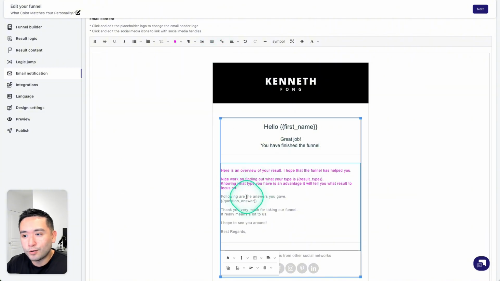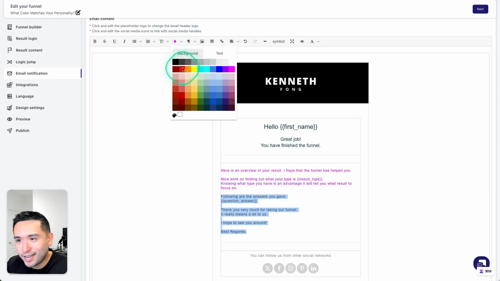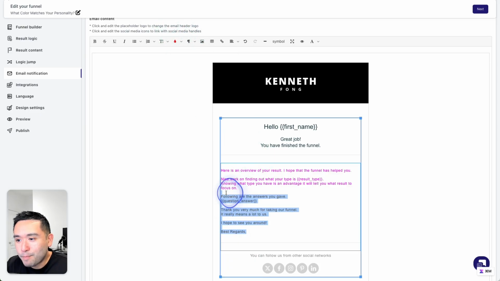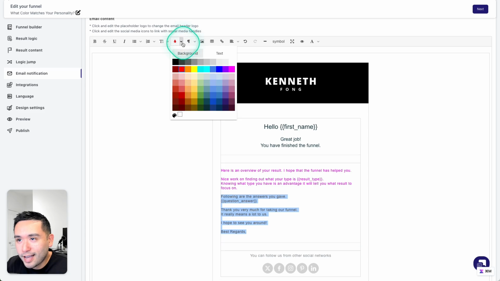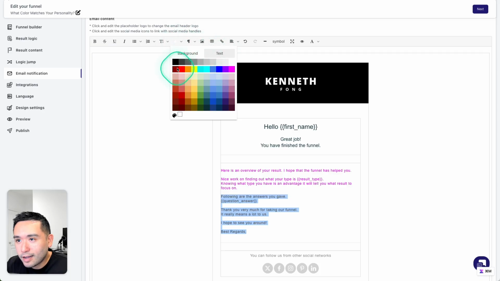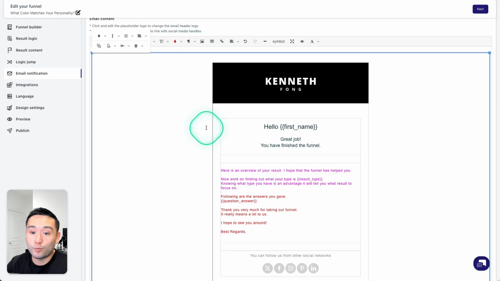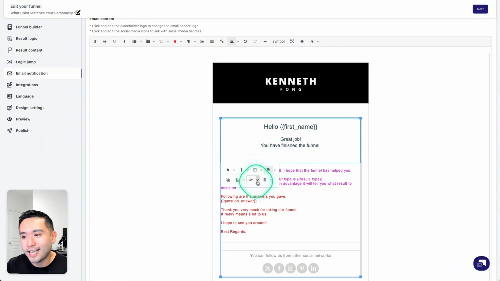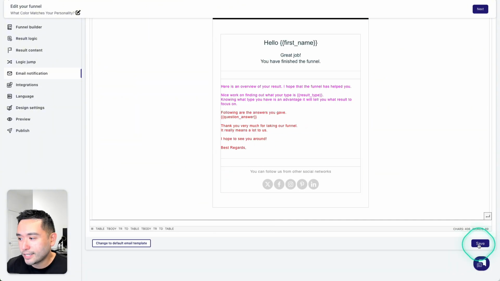Oh, no, there it goes. Okay, so it actually does work, but you need to kind of play around with it. Okay, so that's the background. Let's try again. Background, I want it to be white. And for the text, red. Okay, now it works. So you just need to play around with it. It's not as easy as I would have hoped. And don't forget to click on save.